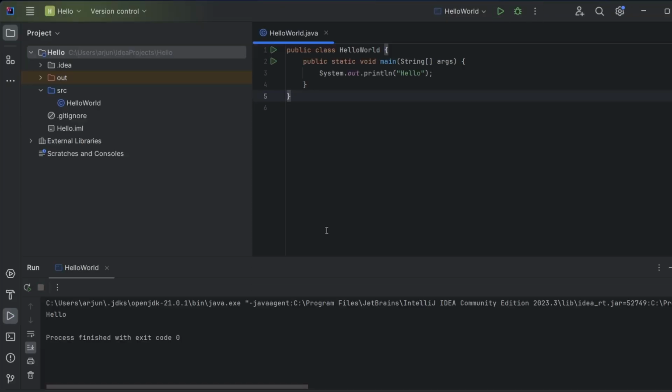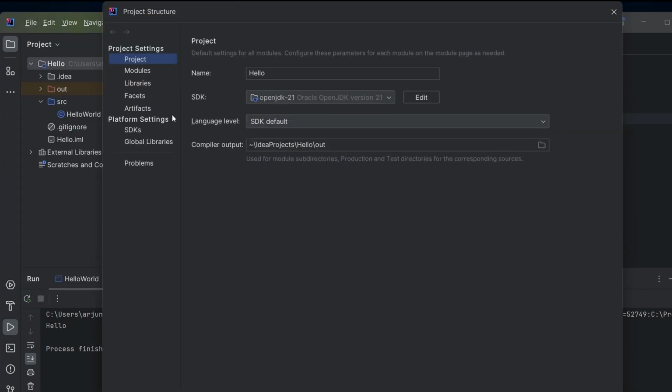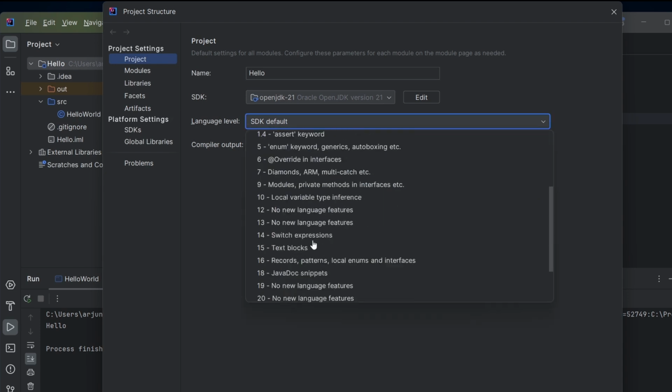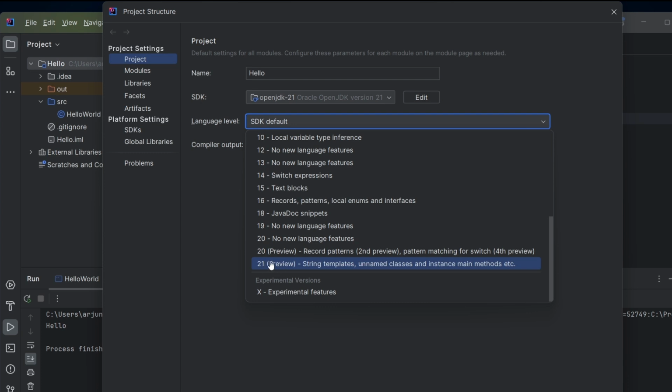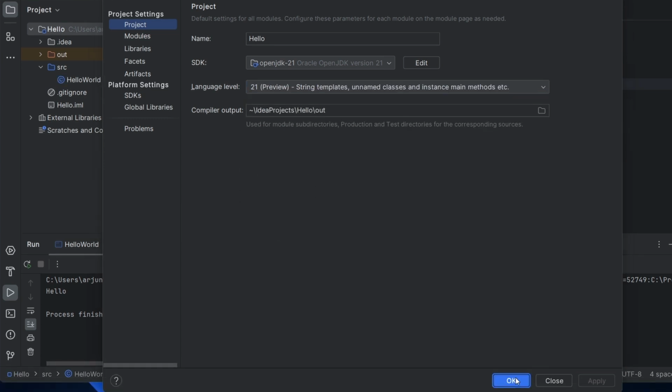But now from Java 21, we don't need to type this public static void main or give the class name. To activate that, we just have to click on this main menu and go inside this project structure. Here we have to change this language level into JDK 21. Click onto this 21, click on apply and click on OK.